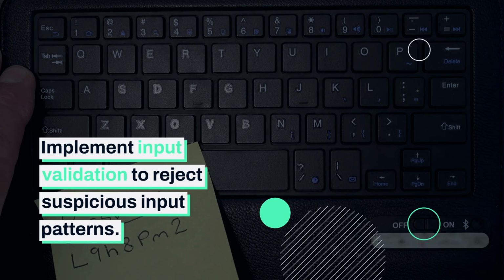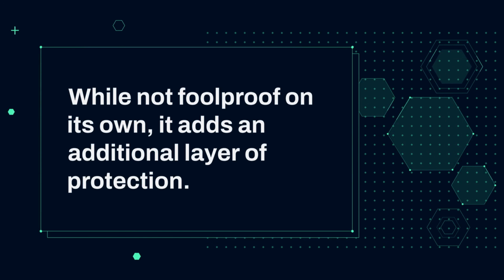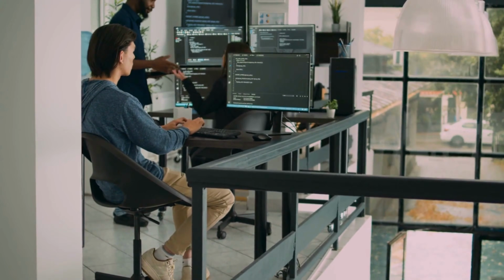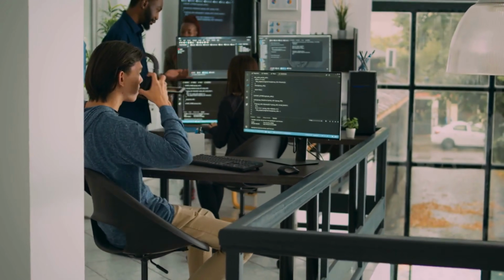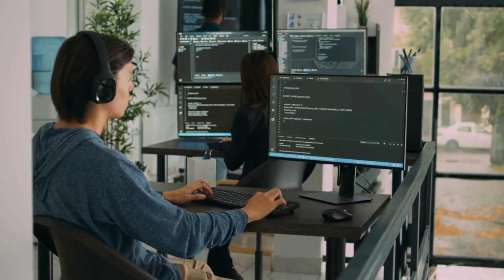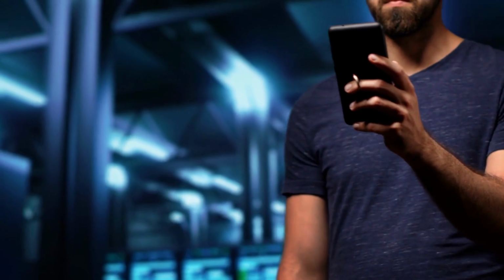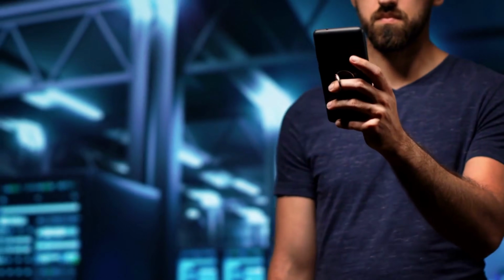Implement input validation to reject suspicious input patterns. While not foolproof on its own, it adds an additional layer of protection. Use an ORM, object relational mapping, framework, which typically includes built-in protection against SQL injection. Apply the principle of least privilege to your database accounts. Web applications rarely need full administrative access to a database.